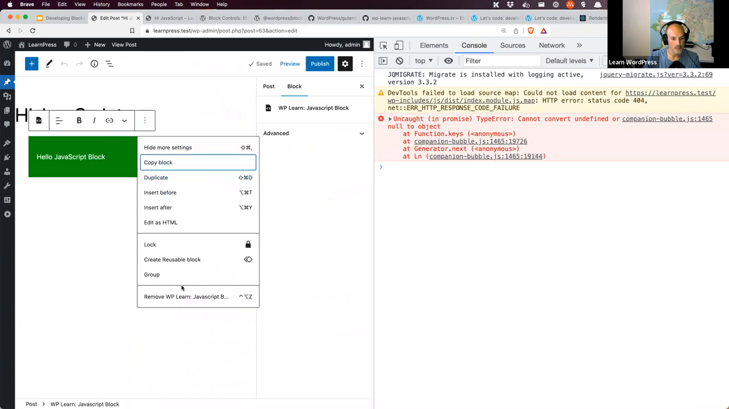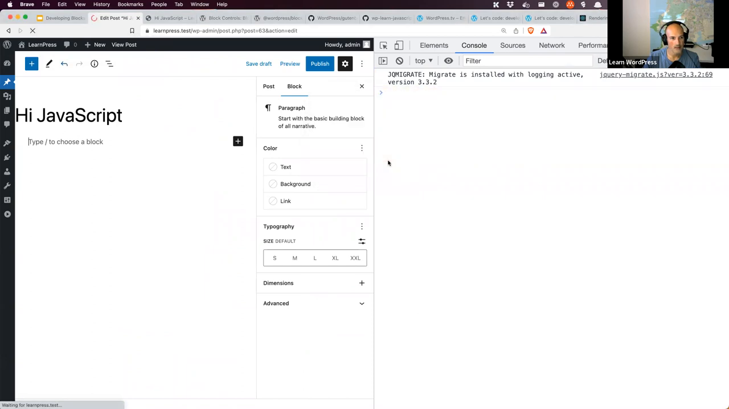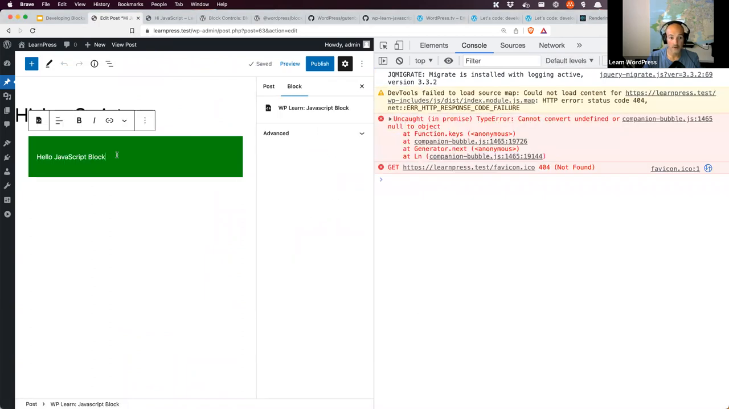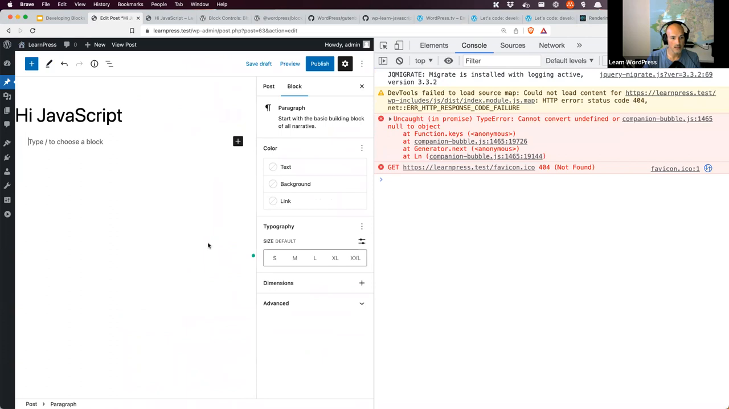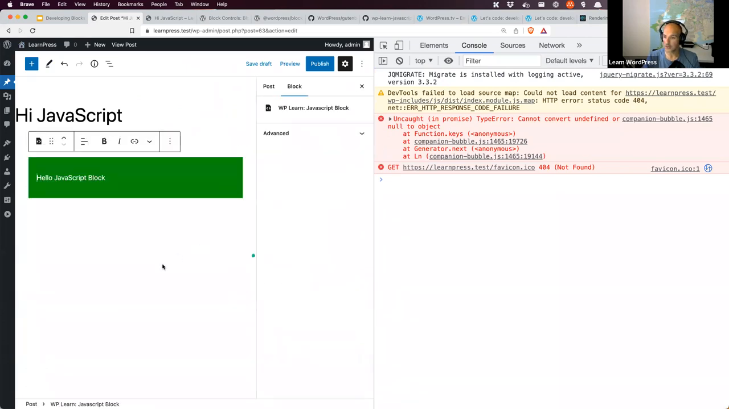Okay, and let's remove this just in case so we get the latest code. Let's do a hard reload. And it seems to be fine. It seems to be quite happy to do that. Now I do know that this is possibly specific to block controls, because when block controls and the alignment controls are used, it knows to add it to the toolbar. But it looks like it doesn't matter where you add it in the view.